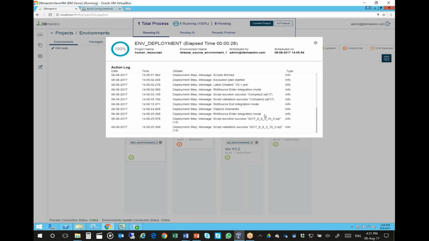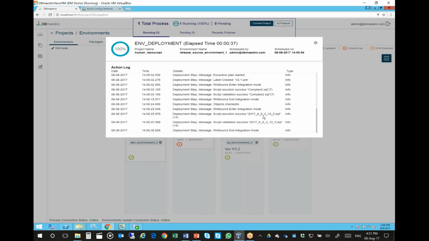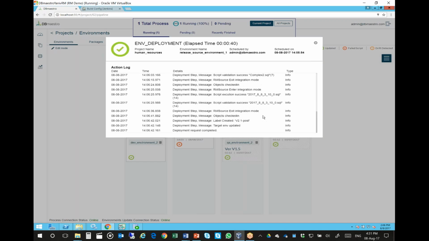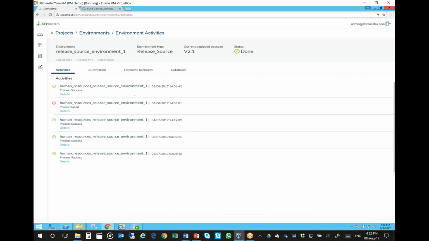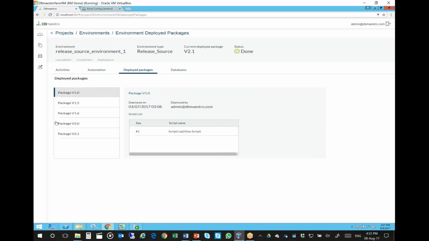Scripts are being executed, and then another baseline would be taken just after the configuration is being updated. So in this case, creating the configuration that we should expect after each release has been successfully completed. So in this case, 2.1 post. So we have that environment already updated with version 2.1. We can always see the history of jobs that were run on that environment, and we can see the different packages that are deployed to this environment.